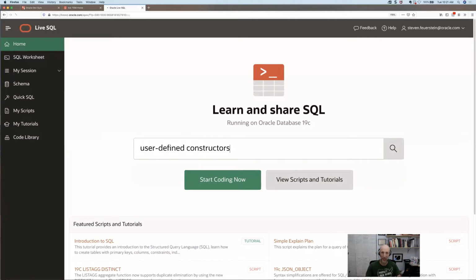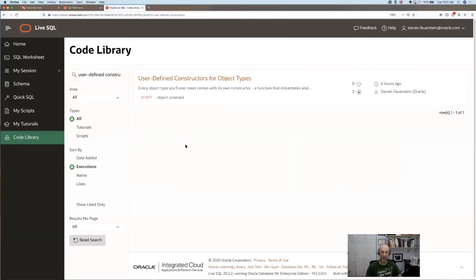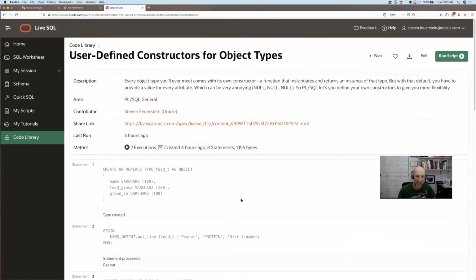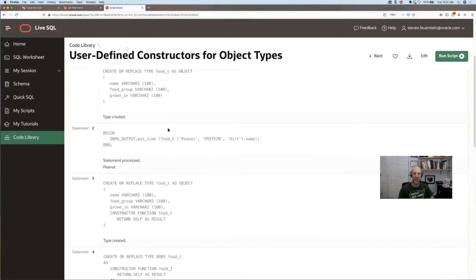Let's see if I've got one of those. There we go, user-defined constructors. So let's take a look. So there's my default constructor. I've got to pass in all those values. And notice right in line, I can call the constructor. I can pass the values. This returns an instance of the type. I can use dot notation and then use one of the attributes to show the name, peanut.